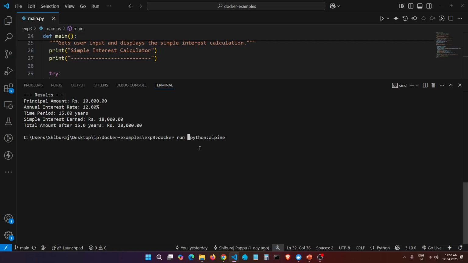Then I don't need interactive, but I do need to copy this file to the app folder. So I will use volume, colon, slash app, then change the work directory to slash app, right? So these two things are done and I don't need interactive. So I will just try to run the program.